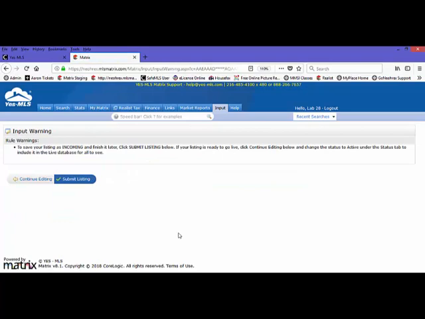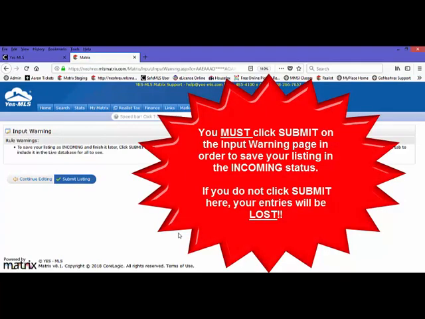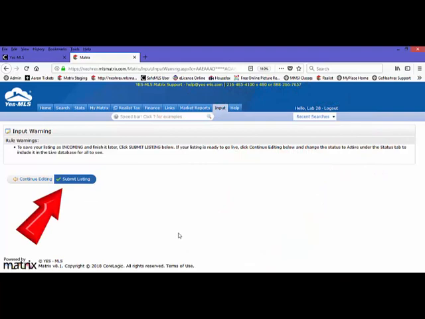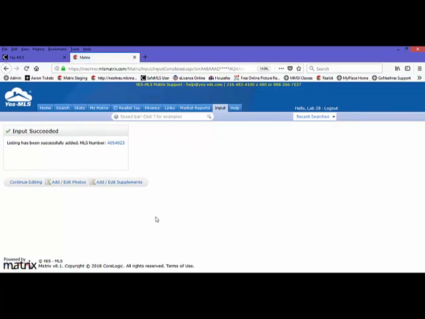It is very, very important to remember that anytime you are saving a listing on incoming, you will always see an input warning page where you must, absolutely must, click Submit Listing again in order to save the data that you've entered. If you read the warning here, it actually tells you that. If you did not mean to make it incoming, you can continue editing and go back and switch the status to active, fill in all the required fields, and submit it. If you want to save this to finish it later, on this input warning screen, please click Submit Listing in order to store all the data that you just entered.